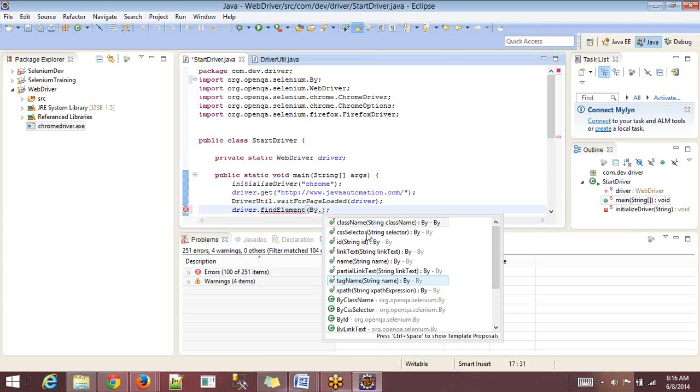And class name. So we have the ID attribute, the name attribute, and like that we have the class attribute also, right? So if you want to find an element based on the class attribute, you can call class name. These things we need to explore in the next classes.